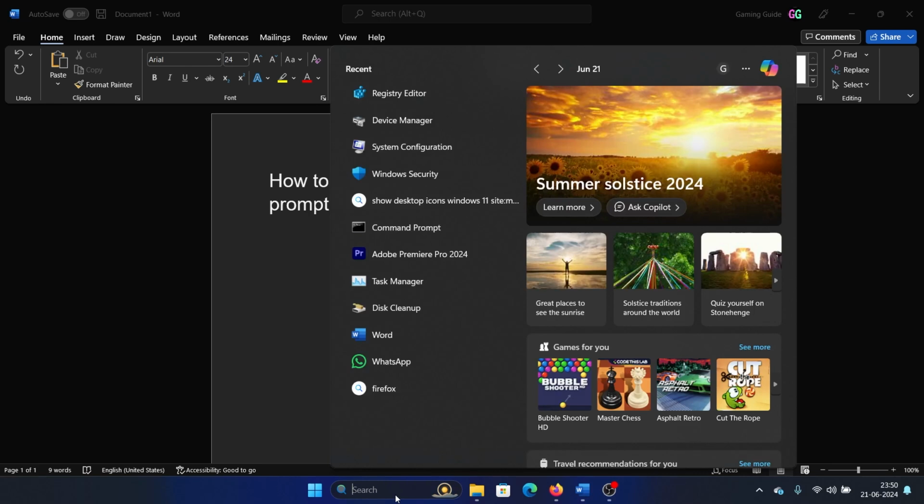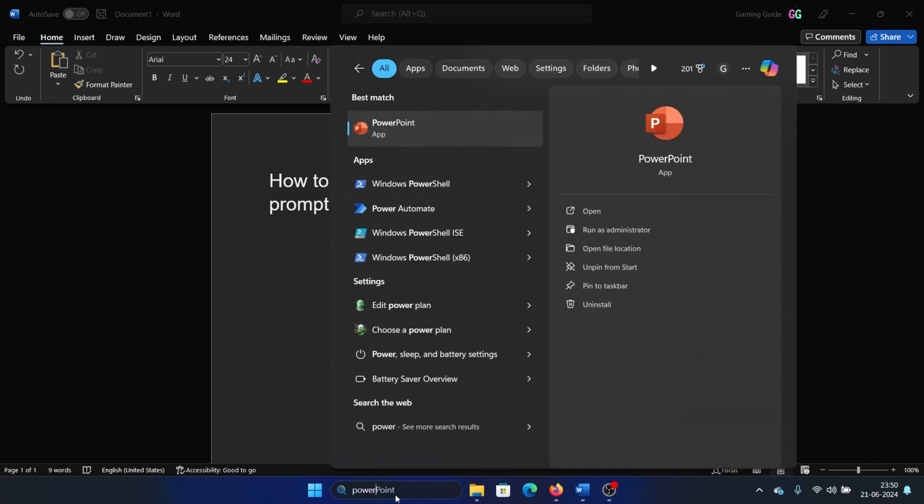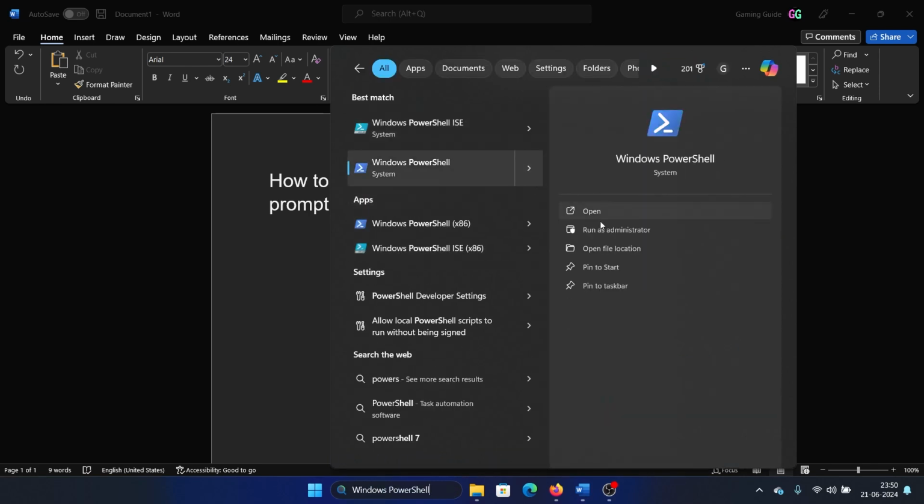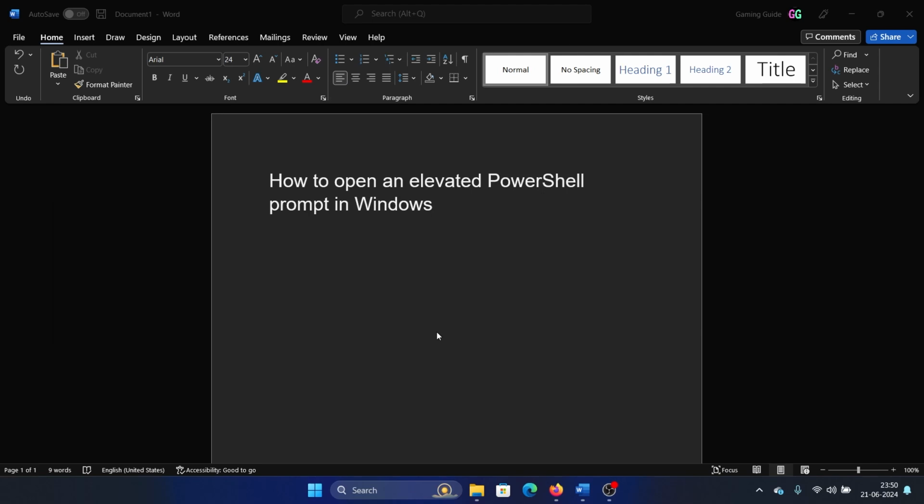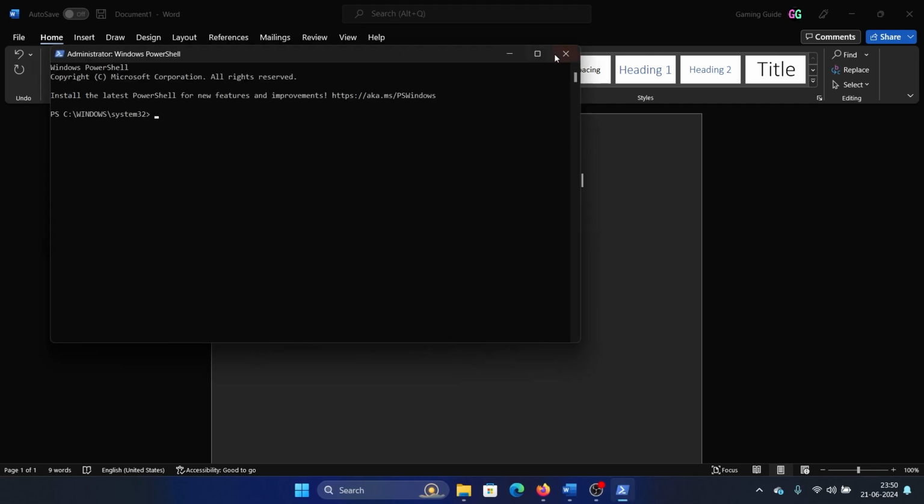And the easiest method is to search for PowerShell in the Windows search bar, and if you find it here, click on Run as Administrator in the right pane to open the elevated PowerShell window.